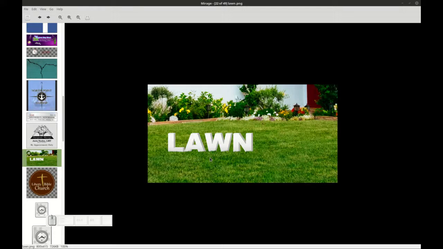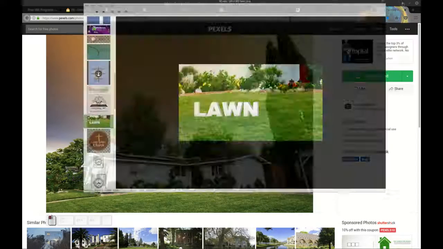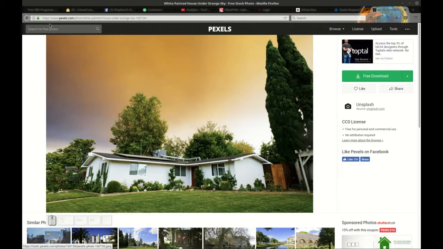Hey everybody, this is Logan Holdaway with Shepherd's Branding, and today I want to show you how to create something like this, a 3D object, a text set within the background of the image. So we've got the 3D object of lawn set within the lawn, so it actually looks like it's sitting in the lawn. So in order to do this, first of all, you're going to want to head over to pexels.com.